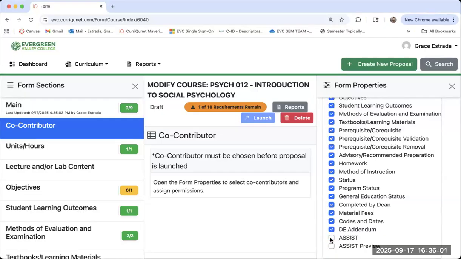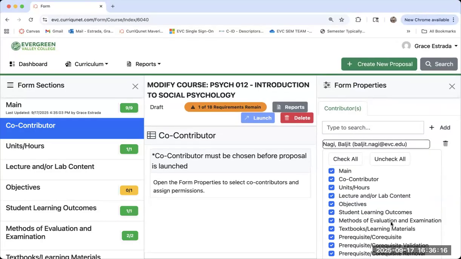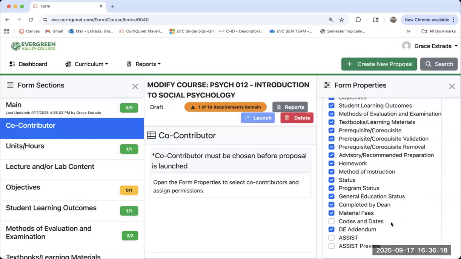So I'm going to take out ASSIST because we don't need that. We don't want to change any codes and dates. And then we leave completed by dean because eventually the dean will have to look at it again. But everything else, I think we have to take a look at this together. So this is a new feature of Maverick where you can actually limit how much a co-contributor can do in the course.